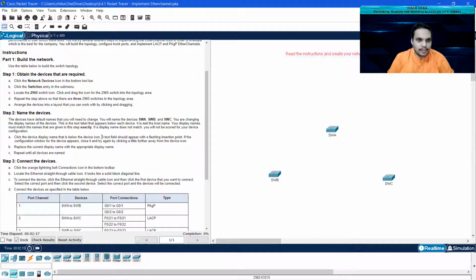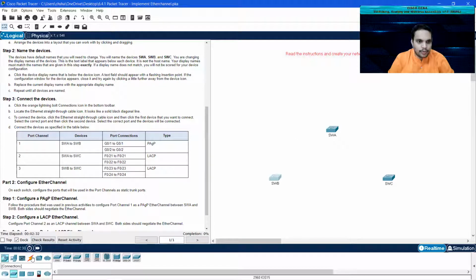Click the device display name. That's what we just did. Repeat until all devices are named. So we renamed all the devices. Now connect the devices. Click the orange lightning bolt connections icon in the bottom toolbar. Yes, this is the bottom toolbar. I clicked on it, and you can have the different types of connections over here. Now locate the Ethernet straight-through cable. The solid black line one is the Ethernet straight-through cable, and click on that.